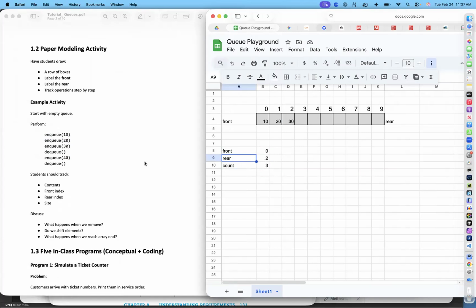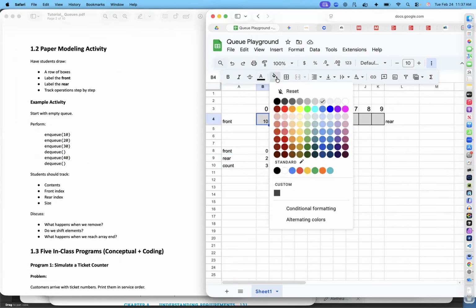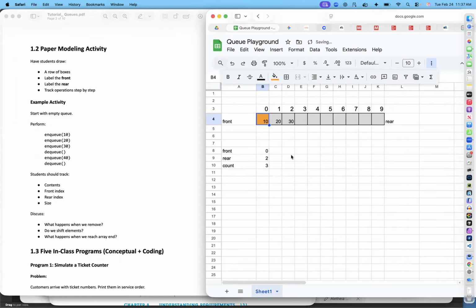So we now do a dequeue. When we do the dequeue, we remove from the front. Because it's an array, we're just going to mark this one for deletion. And then what we're doing physically is moving the front to a 1. And the count will drop to a 2.